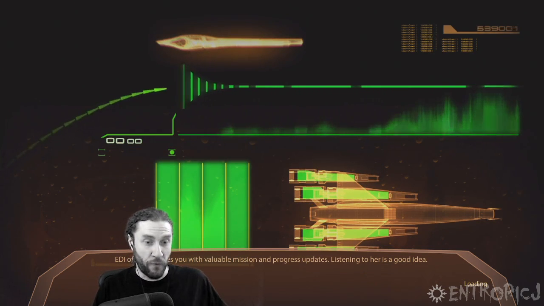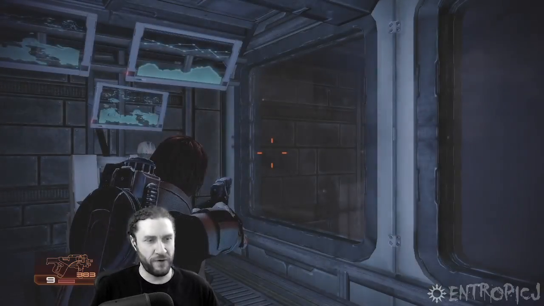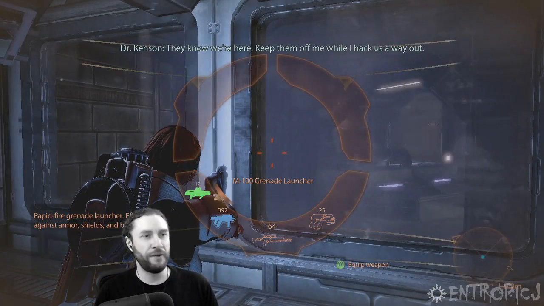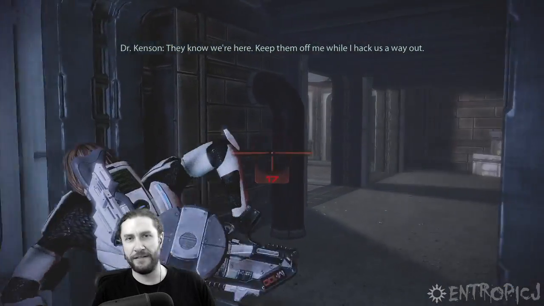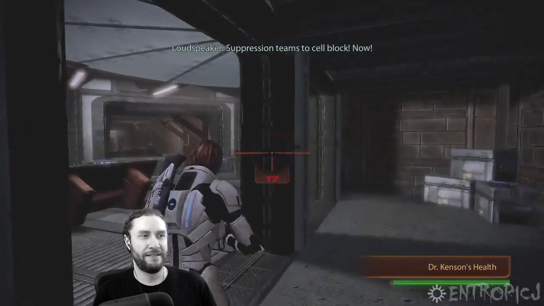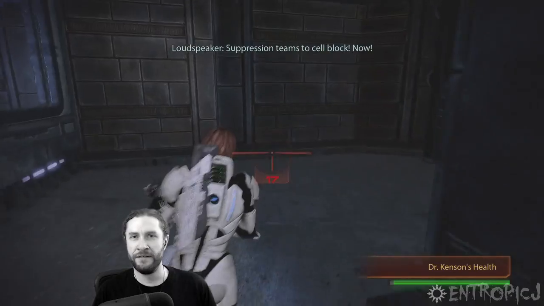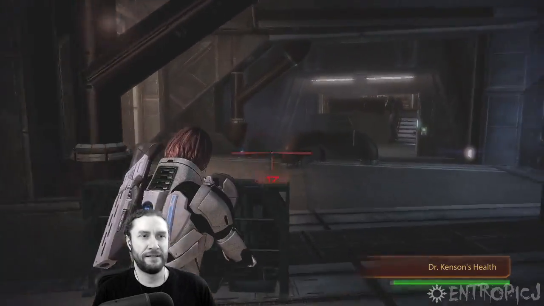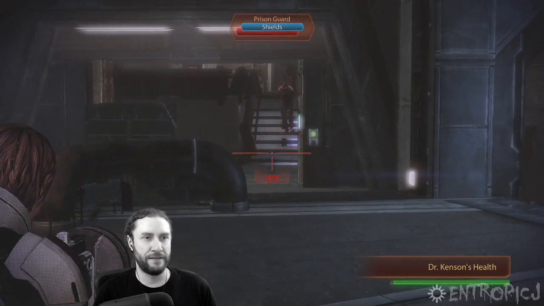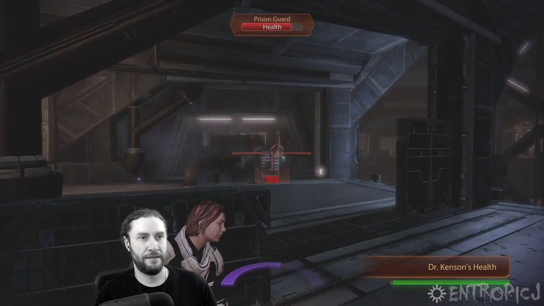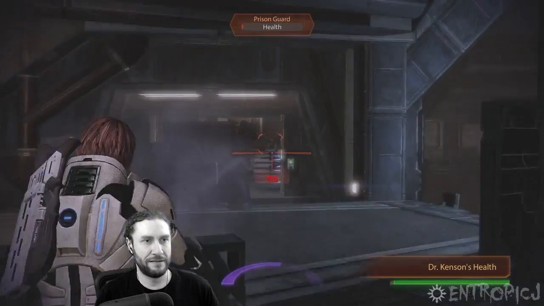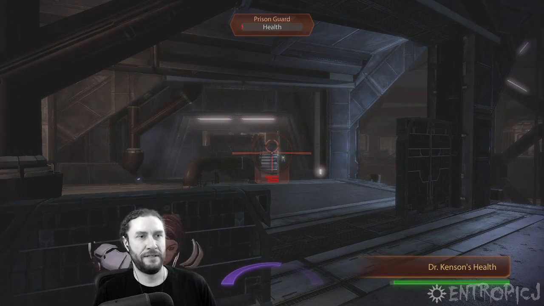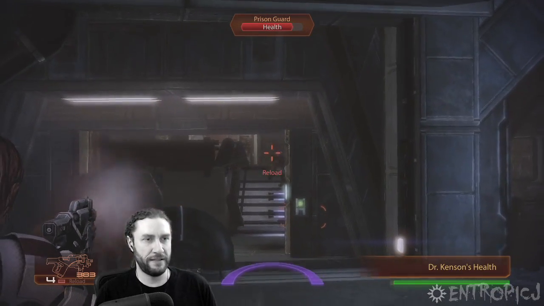You need to let at least one walk off the elevator or the stage doesn't trigger. I wouldn't be the least bit surprised if there are more than one significant progression, scripting, trigger bugs in this. Not the least bit surprised. There we go. I don't have to waste any more grenades.